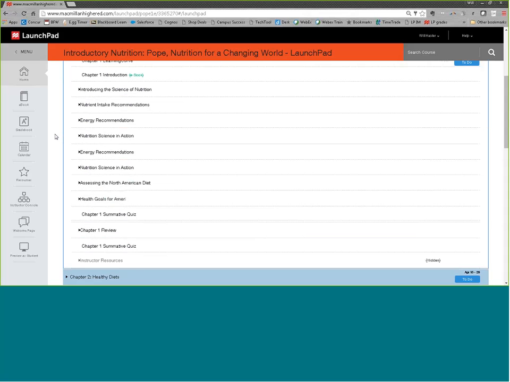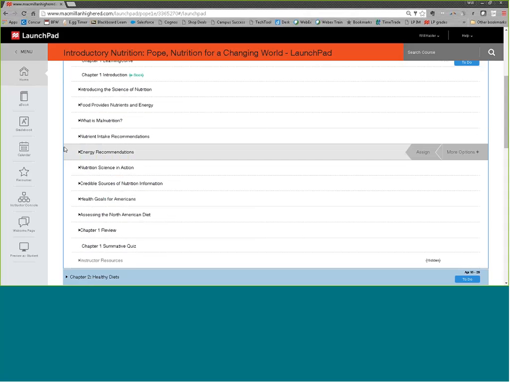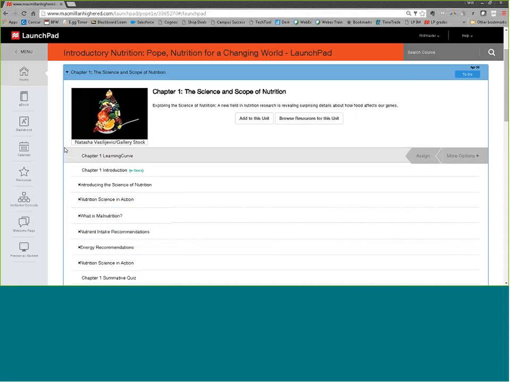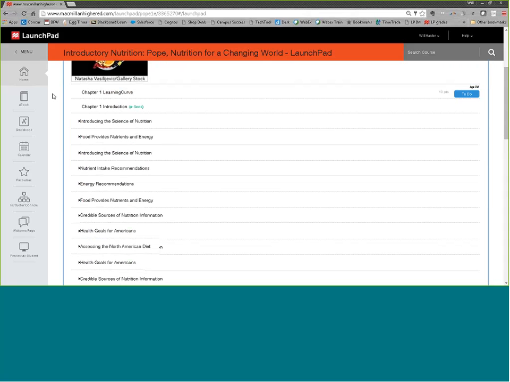So the first thing that I want to show is these curated units. In LaunchPad, each chapter is set out with specific resources and the entire ebook to create a curated experience and give you a jumping off point to set your course up, and also give the appropriate resources for before class, after class, or resources that students can use to study as well.